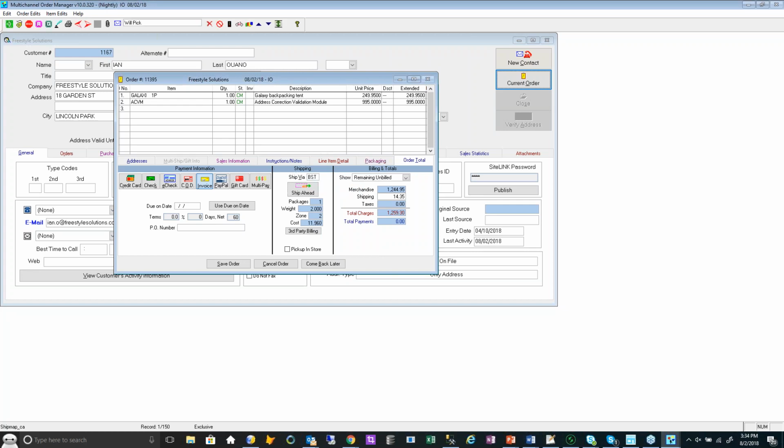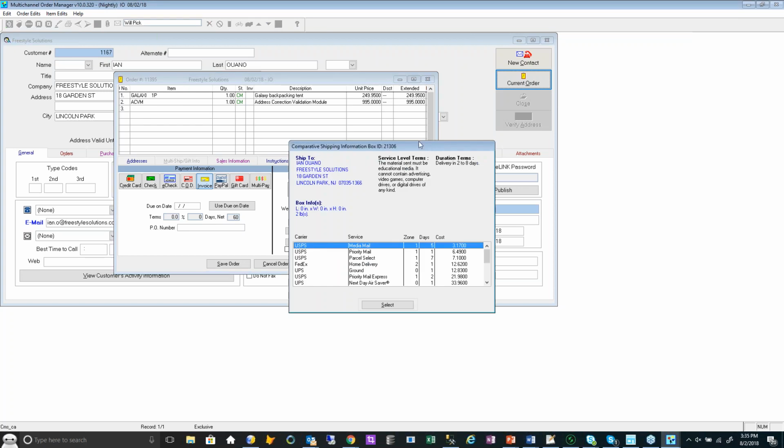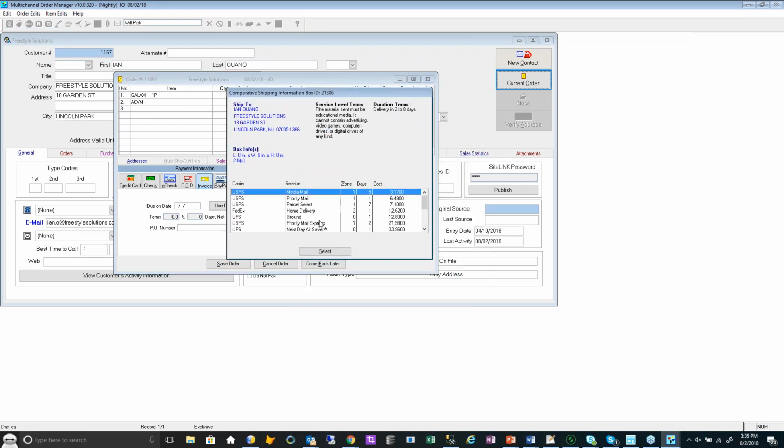So you can see if I do best way, this will come up with a rate shopping button. It's actually making a call, getting all my rates from Shippo, and this will show up. So your CSR will be able to view all this information. You can see where it's going to, the service, typical delivery times, the box information, and obviously the cost.